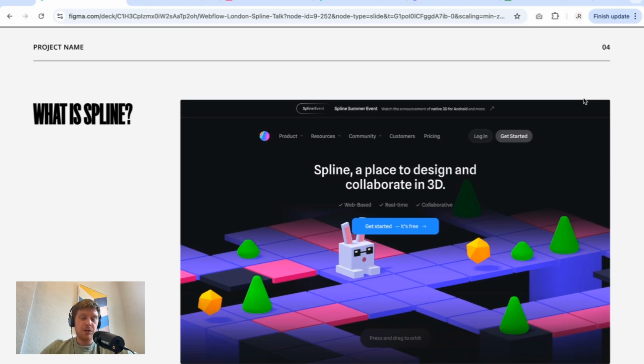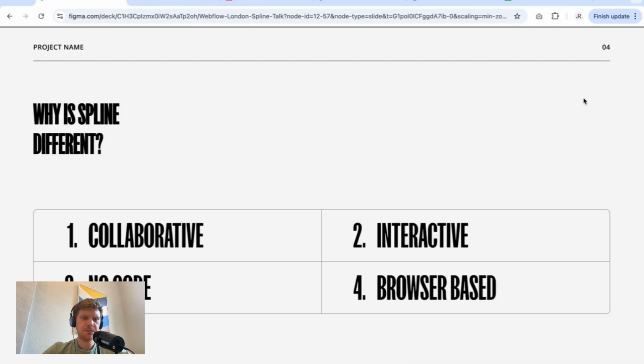They also have an incredible community, loads and loads of files to remix, essentially clone, and there's a Discord channel that's super active. Basically, it's a great place to start learning 3D. It's a lot more accessible than other tools.